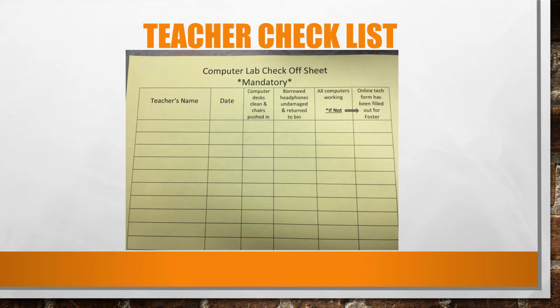Teachers, I mentioned a checklist that will be on the door. This is what it looks like. Just write down your name, the date, check off that the desks are clean and the chairs are pushed in, check in that all students borrowed their headphones, that they're undamaged. Check off that all computers are working. If they are not working, please go online and fill out the form, the tech request form.